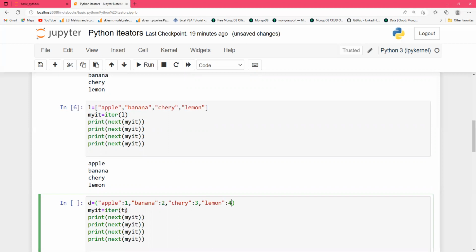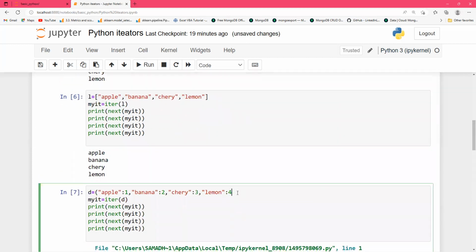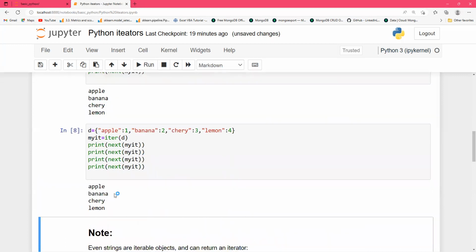And I want to give here the D, and let's run it, guys. You will get an error, this is not a valid syntax. Yes, so we have to give the dictionary symbol. Okay, and then run it. So you will get apple, banana, cherry, and lemon again. You will not get these 1, 2, 3 and 4, guys. For a set, similarly, you can do it. That means remove these 1, 2, 3, 4.